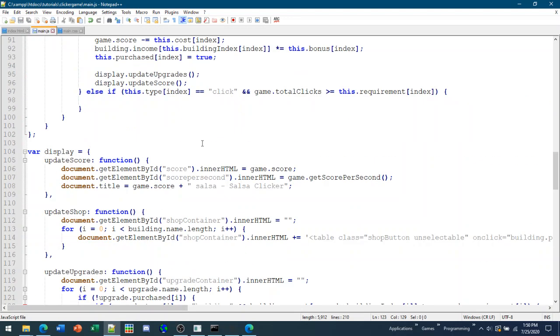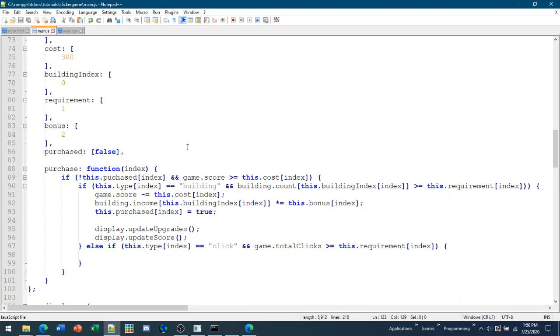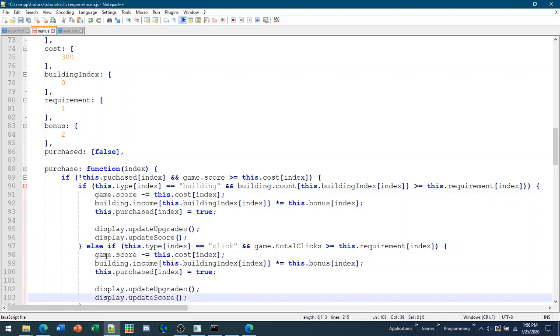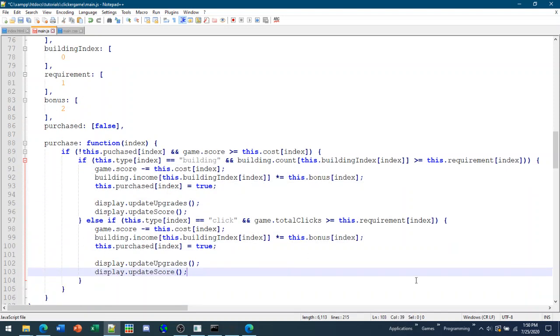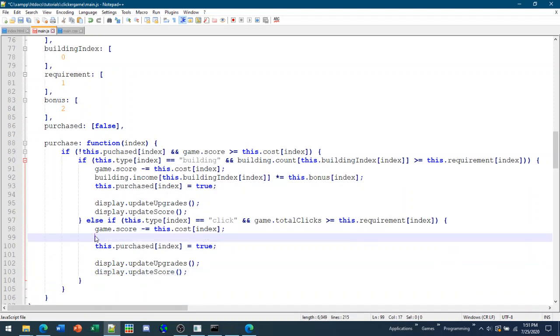Now, we have basically this done. Let's make the quick click function, which is going to be the very exact same thing. You can copy and paste it, but remove the building.income and put game.clickValue times equals this.bonus.